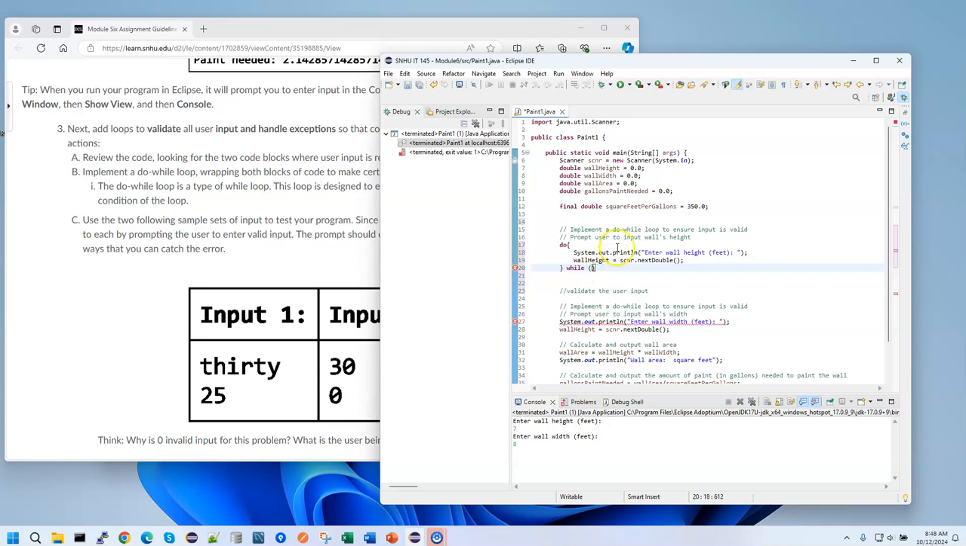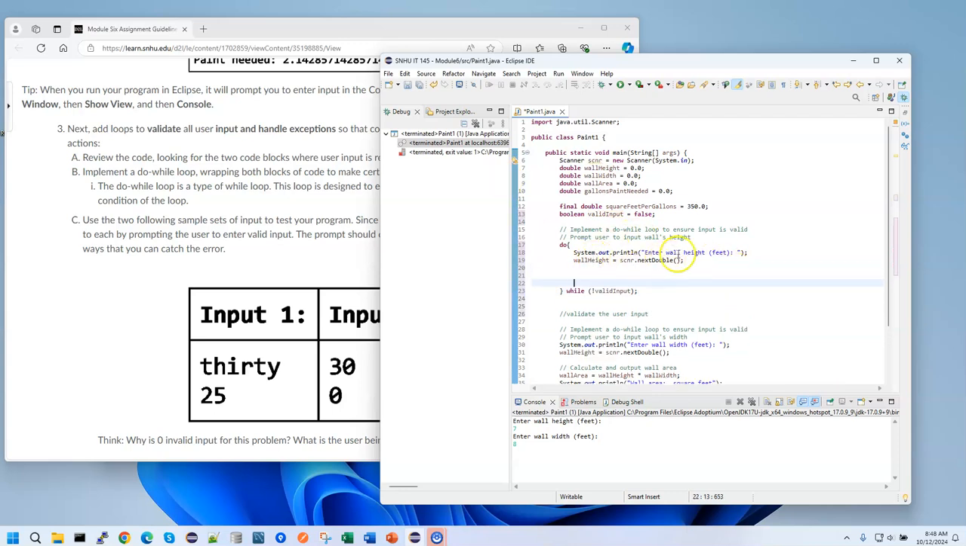I'm going to use a variable. I don't want to use the wall height because that's a double. So let's do boolean validInput. We'll set it to false, while not validInput. Okay, great. So we'll prompt them for the wall height. We get it. And eventually, when it's valid, we have to set validInput to true. So that should be the last line of this block right here.